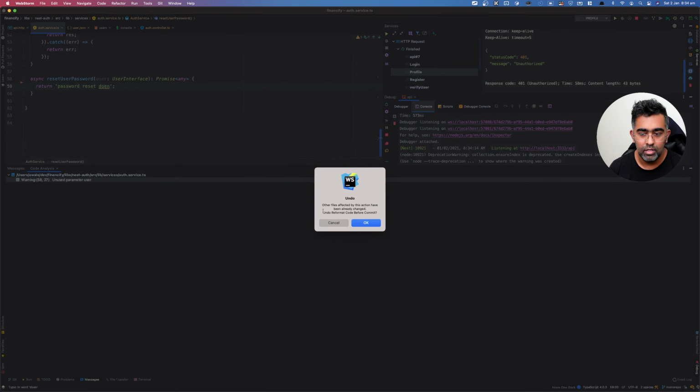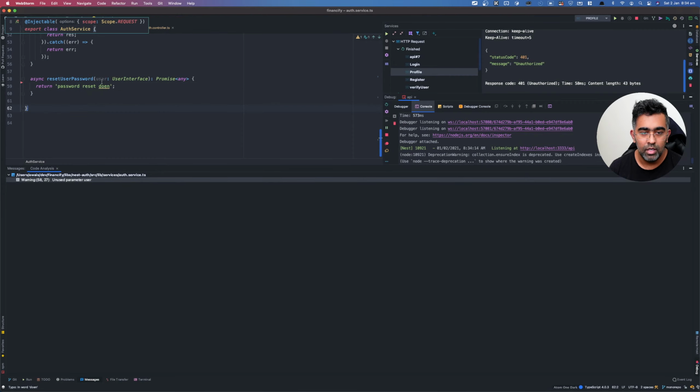No, I can undo. I use the unused parameter. So it's reading my code. WebStorm is reading the code and helps me to do better coding.